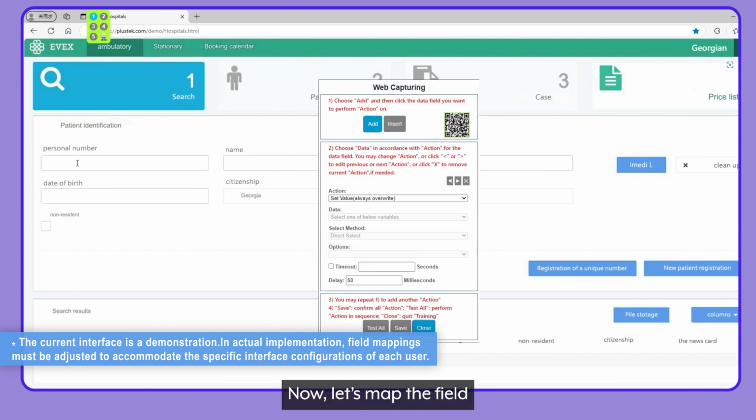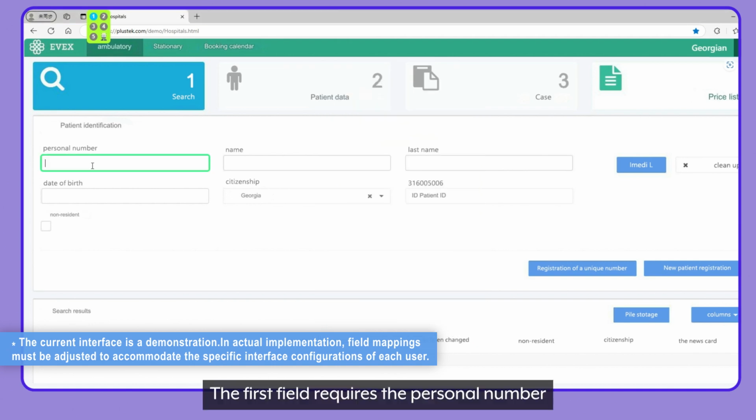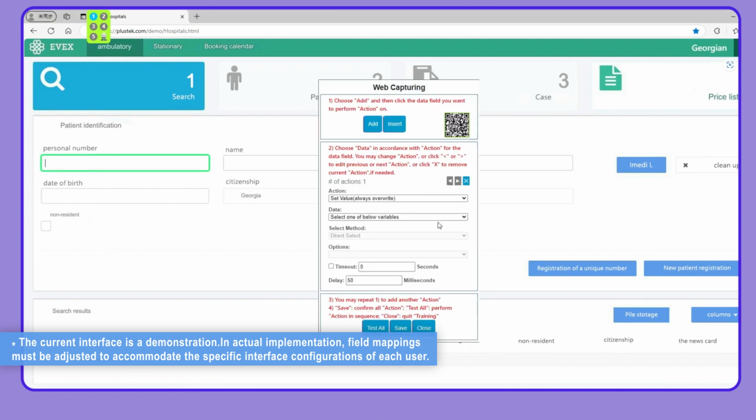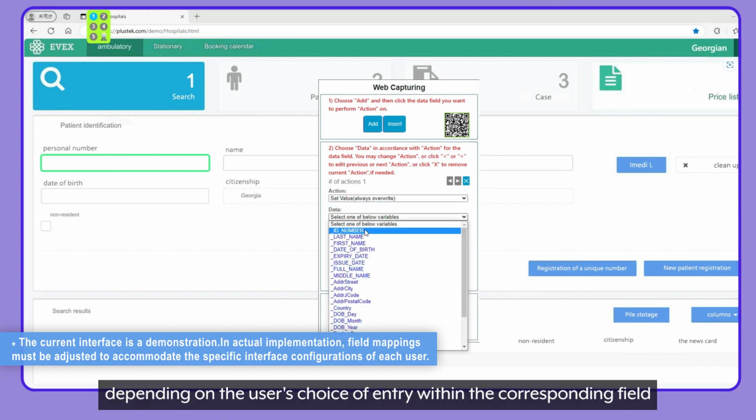Now let's map the field. Click the Add button. The first field requires the personal number, which aligns with our system's ID number. The number may be your ID insurance number, depending on the user's choice of entry within the corresponding field.